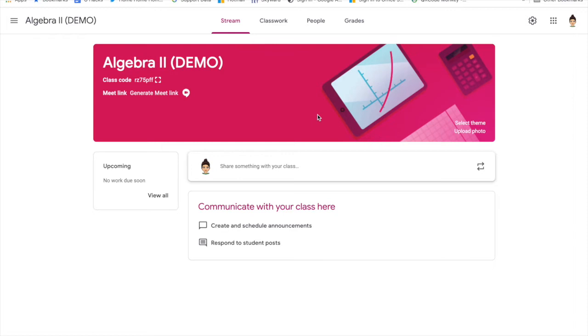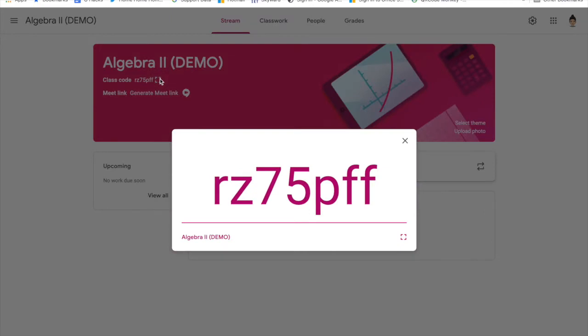So we've got our first classroom set up, and you would do this for every classroom that you want to create. Next step is to add students. So you'll notice in your banner you have a class code. If you had students in class with you, you could display it on your projector on the board in the front, and they could either jot that down or log in right then and there using that classroom code.